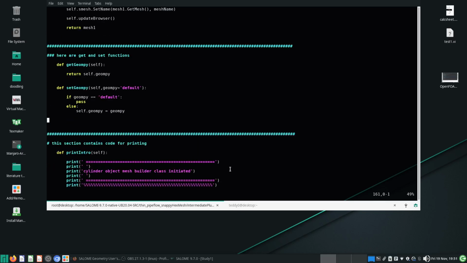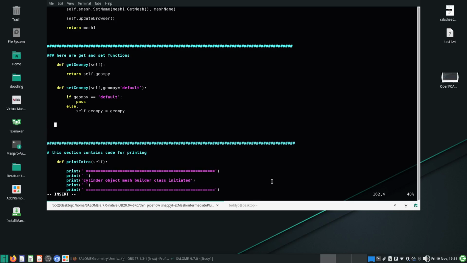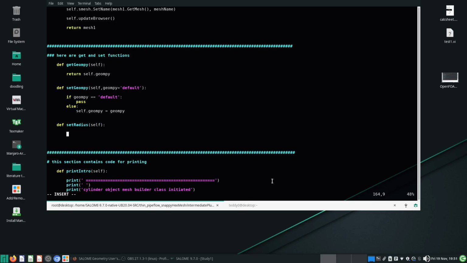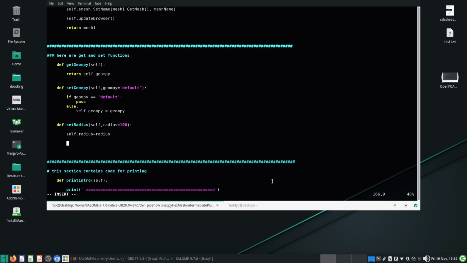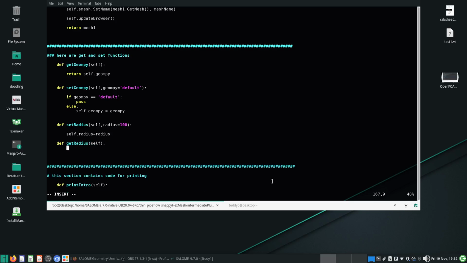So I will put this under the get and set functions. Let's talk about set radius. Self.radius equals radius, with 100 by default. So that's what setting the radius is. Then we'll have a get function for it as well, get radius. This is just for making things a lot neater.